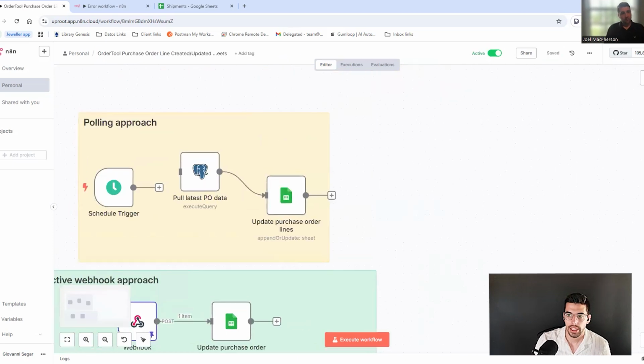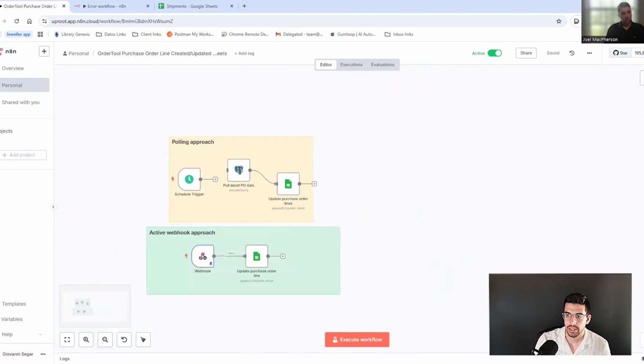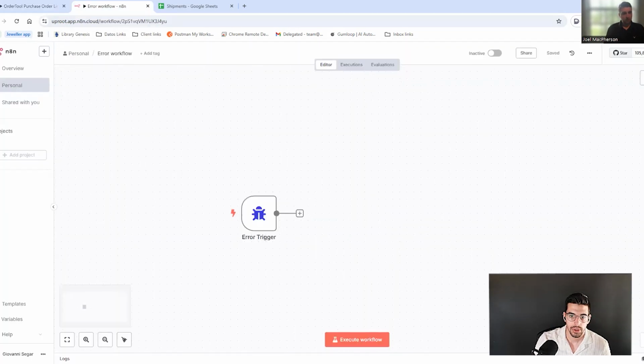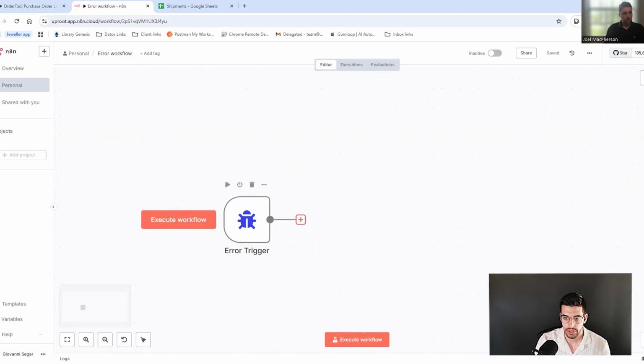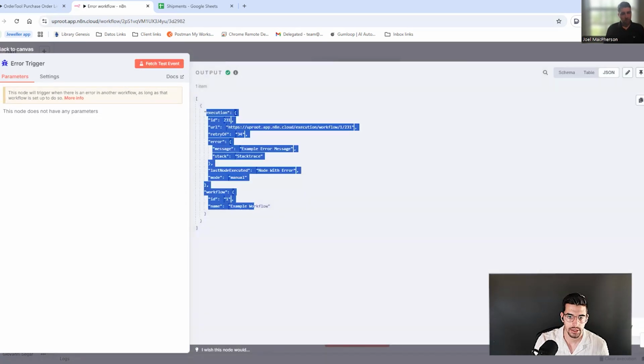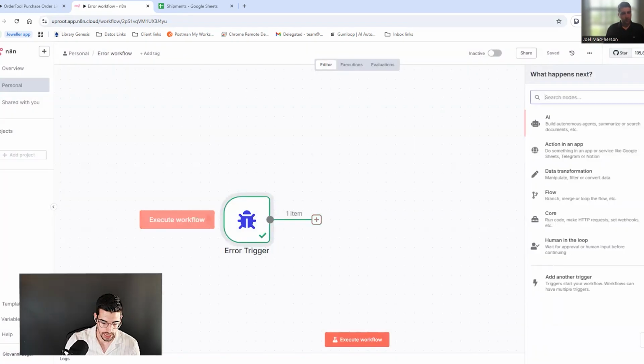And with every n8n workflow, I always recommend setting up an error workflow. So under the settings, you can go choose an error workflow, and you first have to create that, and I created that for you. You just need to connect this to Slack or whatever you want to receive notifications on. If you do a fetch test event, it'll show you the data, and you can just map that.